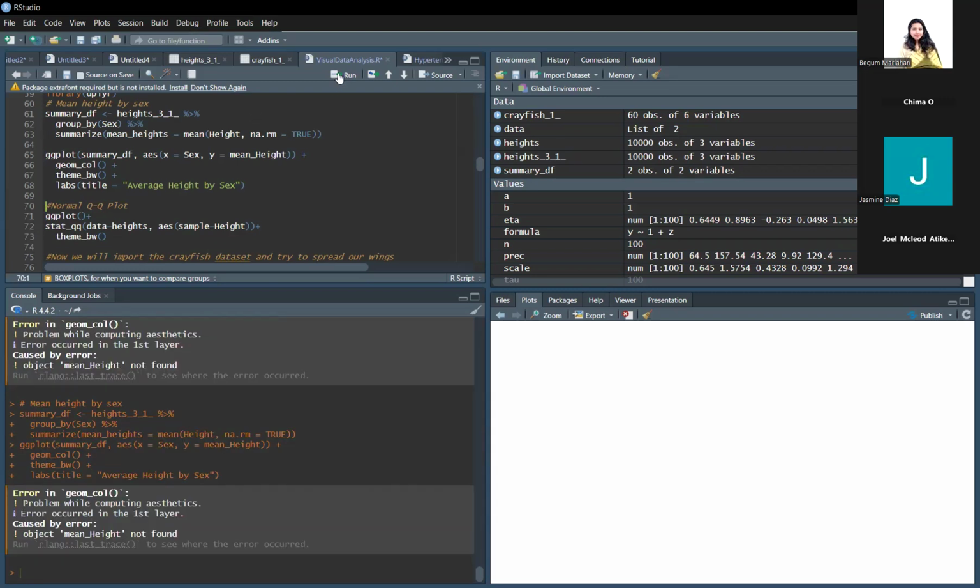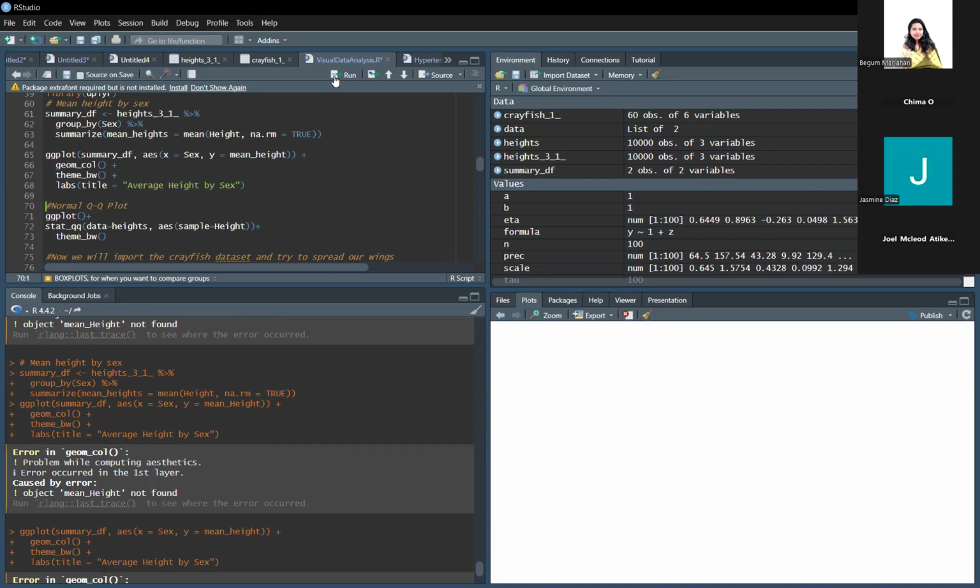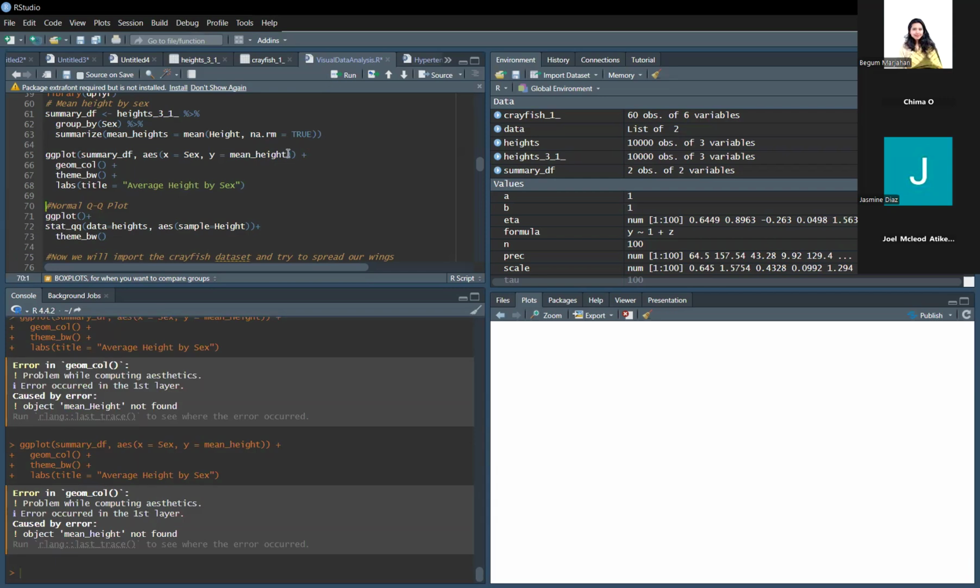Mean height. Yeah, because your Y does not match what you called it. It should be mean heights with a little h, with an S at the end. You need an S at the end. Look how it's the same in the line above. It needs to be the same as that.